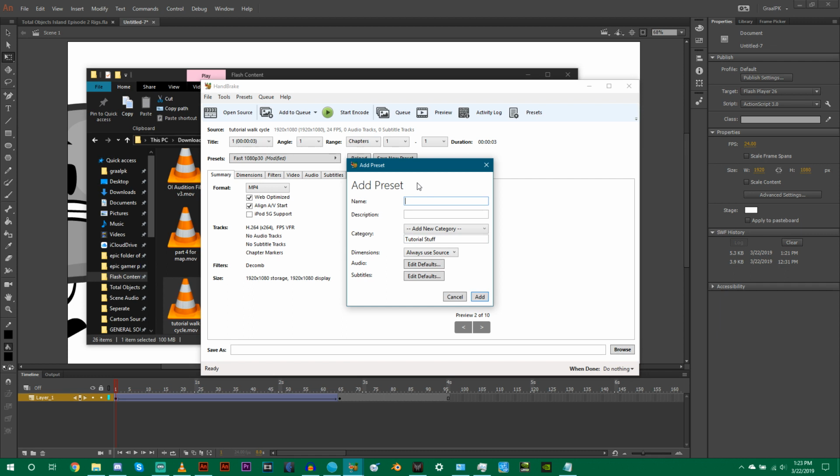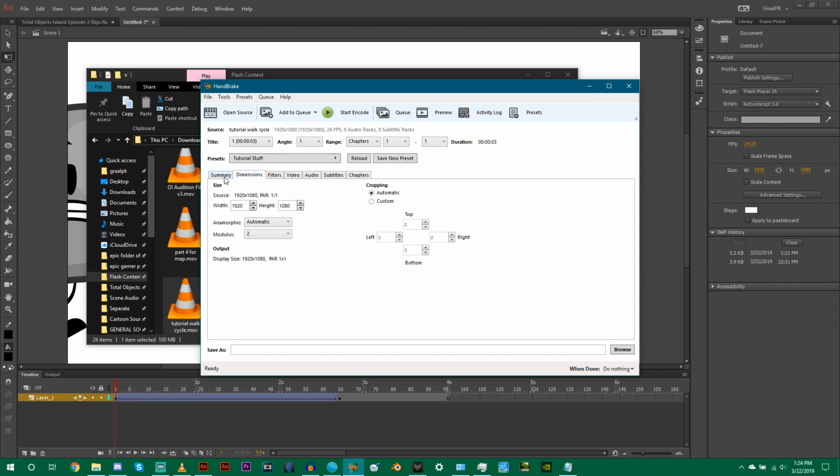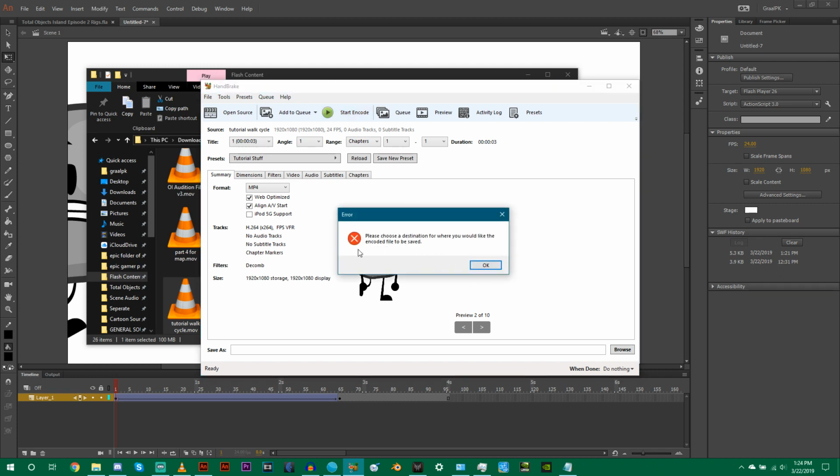And you name it whatever you want. For tutorial purposes, I name it tutorial stuff. And for dimensions, don't do custom. Always use source resolution, or always use source, and click add. And next time you see it, click here. And now save as. It's ready to encode, but before it's done encoding, you have to choose a destination.